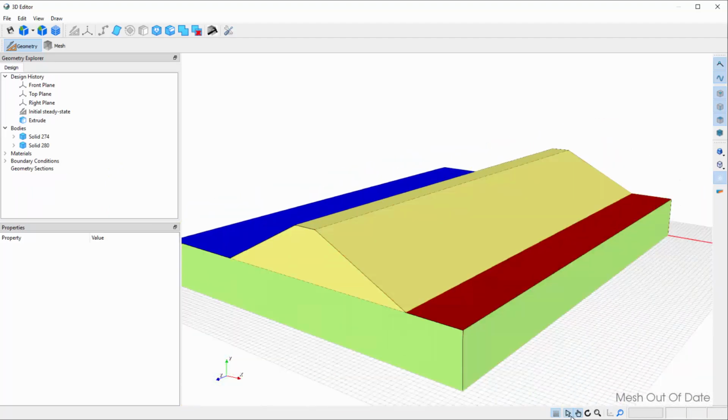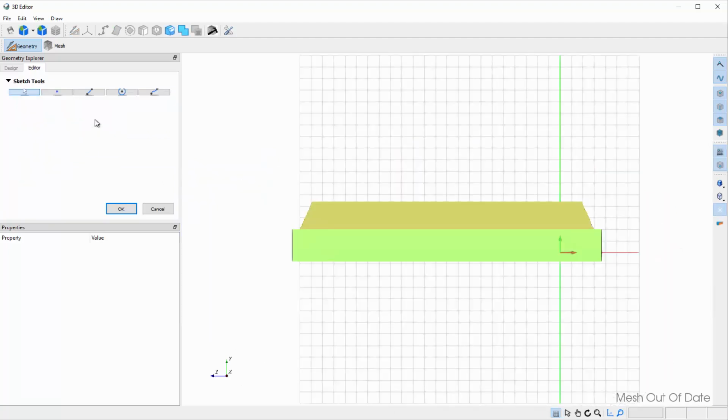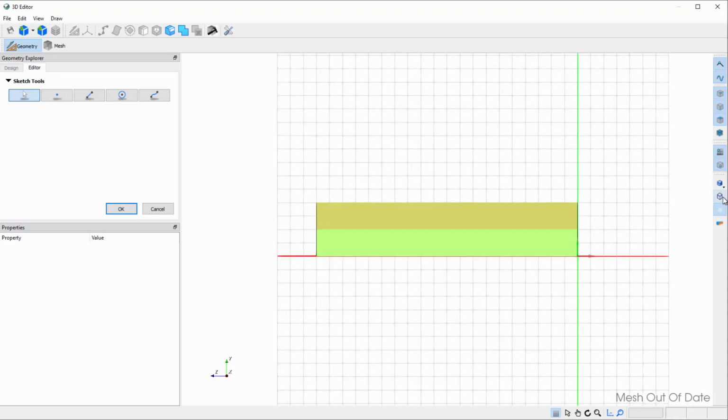I want to add a high permeability cylindrical drain halfway along the embankment geometry. To do so, I will right-click on Right Plane and select Sketch. This opens the Sketch tools on the x = 0 plane. The orthographic view setting is typically required in sketch mode to better visualize the sketching plane. I can also modify how solids are displayed in the 3D editor.